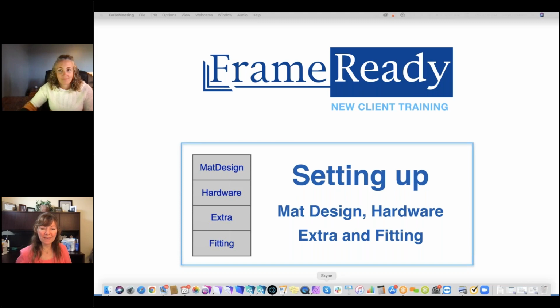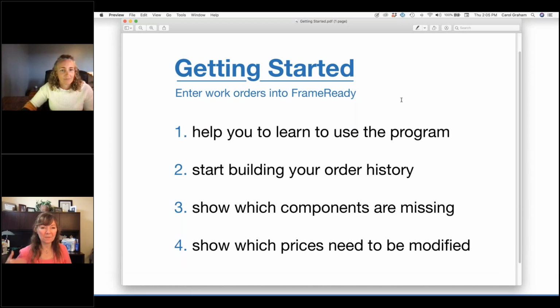We're going to go right into one of the handouts that I have for you just before we get started, because I want to let you know that if you are a new user to FrameReady and you think that you have to get all the pricing set up and everything set up first, the suggestion that I have for you is to go ahead and create the work orders as you would normally. Have the customer fill out the order as you normally would with them, and then come back to the FrameReady computer, fill it out in here.